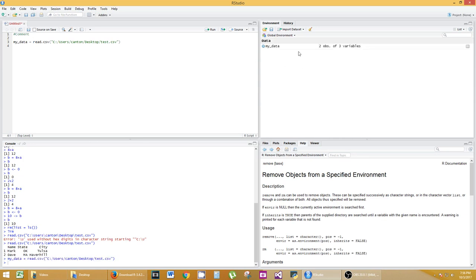Now, you see on the top right, my data, two observations of three variables. What are the three variables? Name, state, and city. Two observations: observation Mark, and observation Dave, that row. So that's how you read it in there.